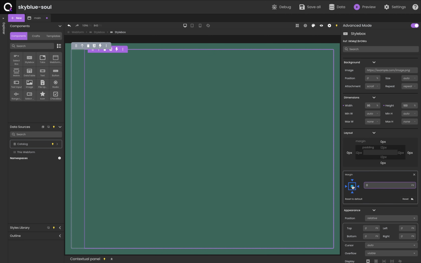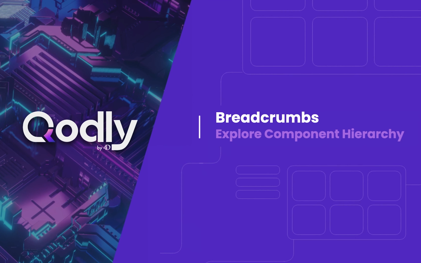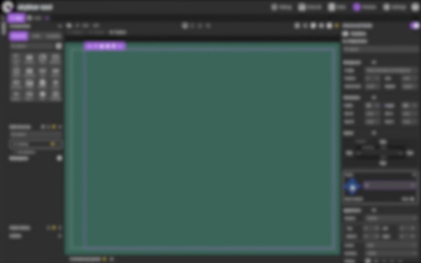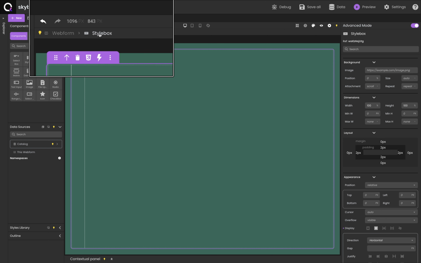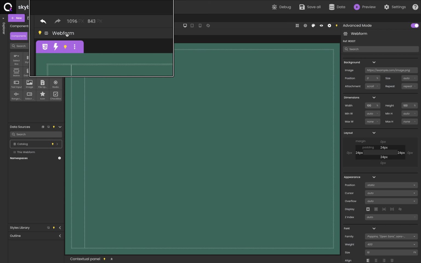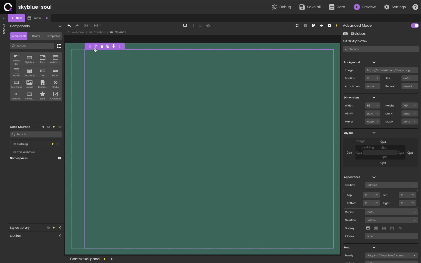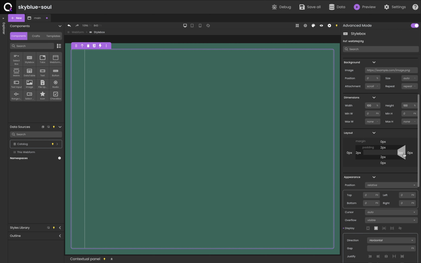Do you want to level up your design game with Qodly? Say hello to Breadcrumbs, your secret sauce for easy navigation. Breadcrumbs reveal the hierarchy of your components. Just follow the trail and click on any parent component's name to select it, or take the express route with the component tooltip, that purple helper. Find the Select Parent Component option, click, and boom, you're there.